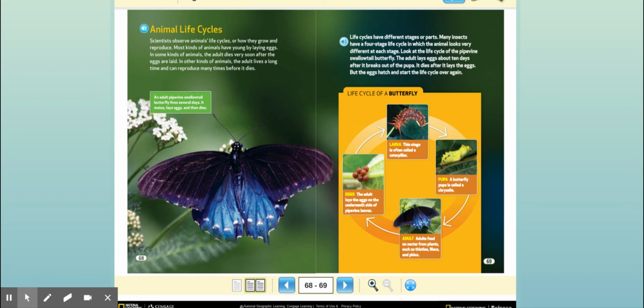Life cycles have different stages or parts. Many insects have a 4-stage life cycle in which the animal looks very different at each stage. Look at the life cycle of the pipevine swallowtail butterfly. The adult lays eggs about 10 days after it breaks out of the pupa. It dies after it lays the eggs, but the eggs hatch and start the life cycle over again.